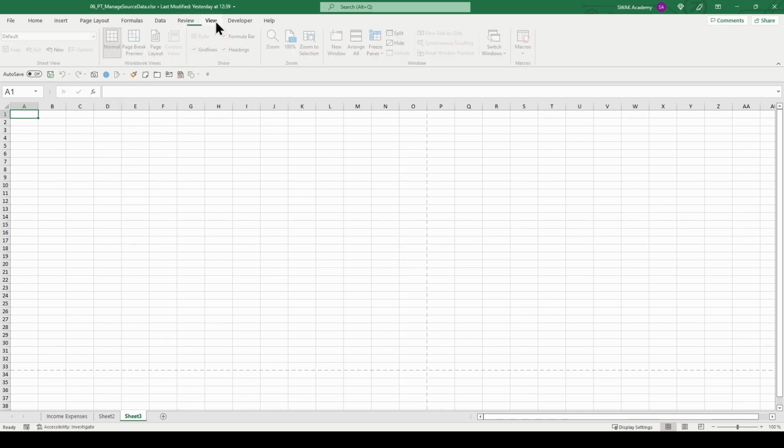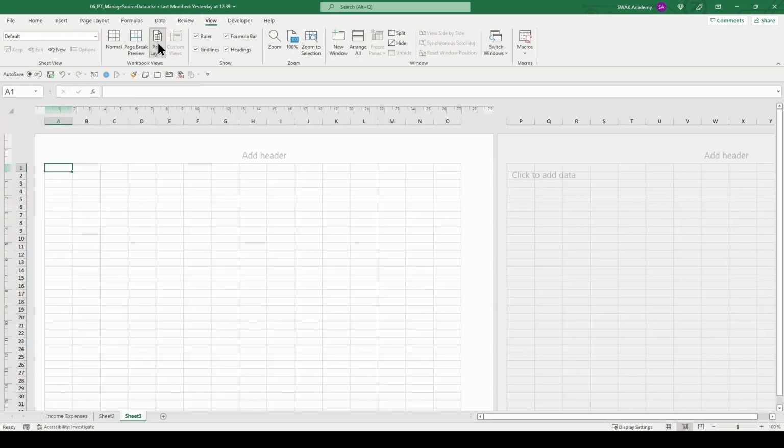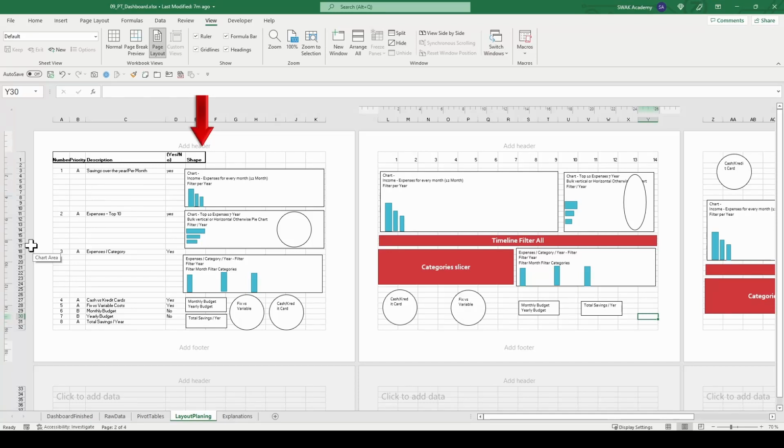Change the view to page layout. This will divide the sheet to multiple pages. On the first page, I will brainstorm and list the data, use shapes to simulate the dashboard. On the second and third page, I will put the puzzle together and decide for the dashboard layout I want.